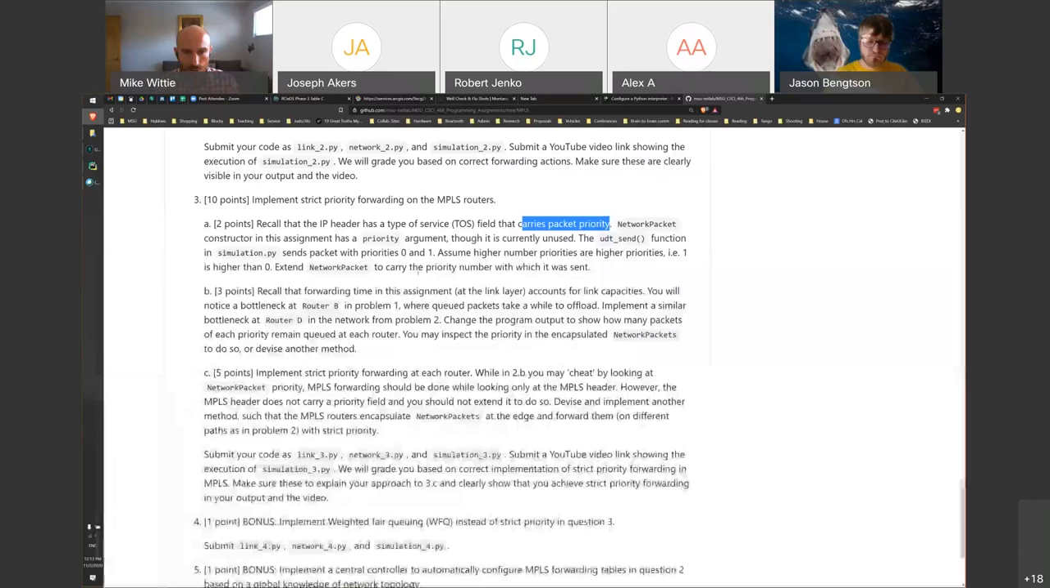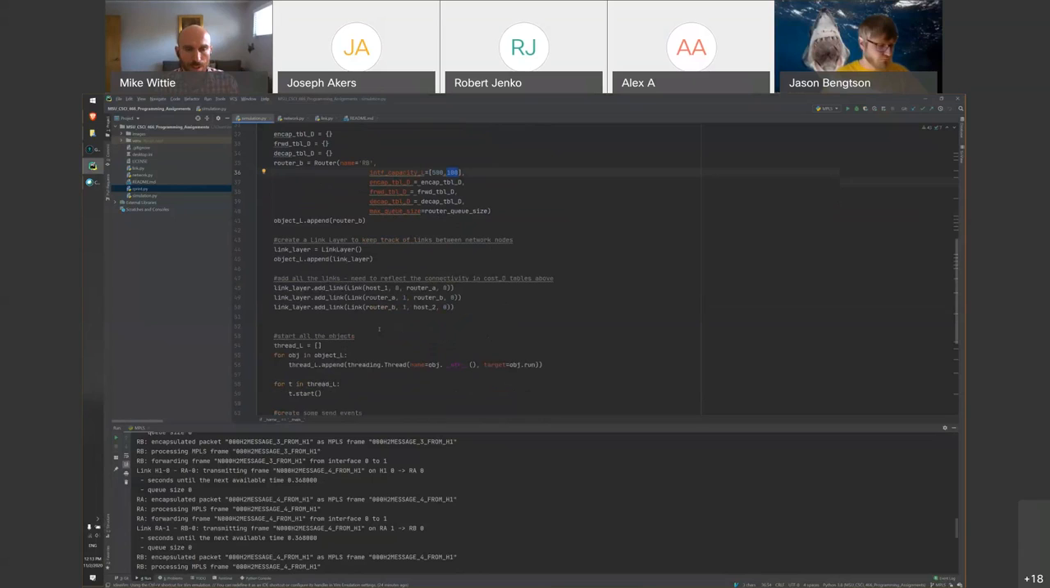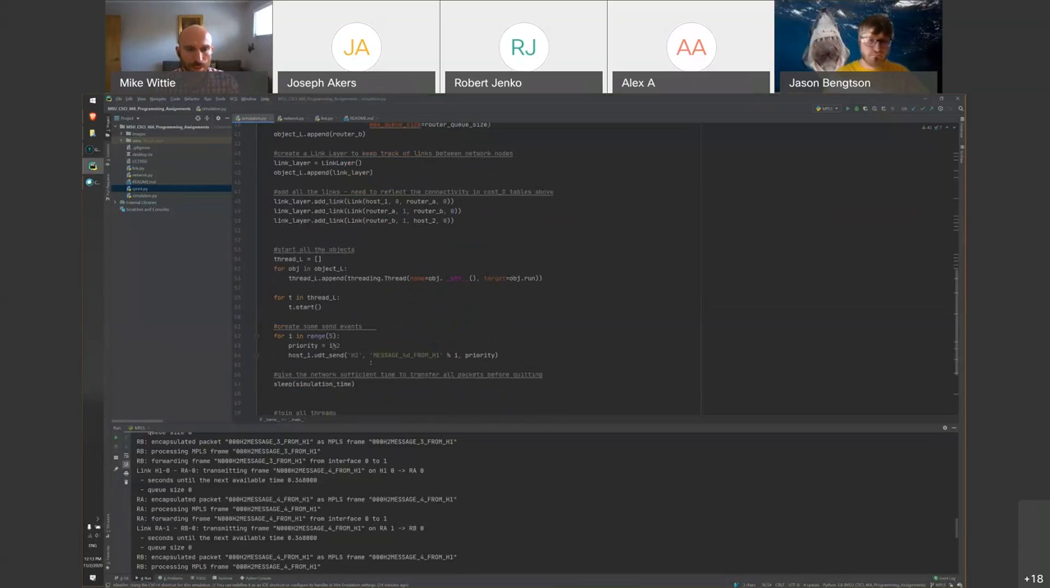And what we're also doing here is when we're sending the traffic, when I'm calling UDP send, there's this extra parameter called priority. And you can basically assign priority to different packets. We're going to treat the fact that higher numbers have higher priority. We'll treat it like that.